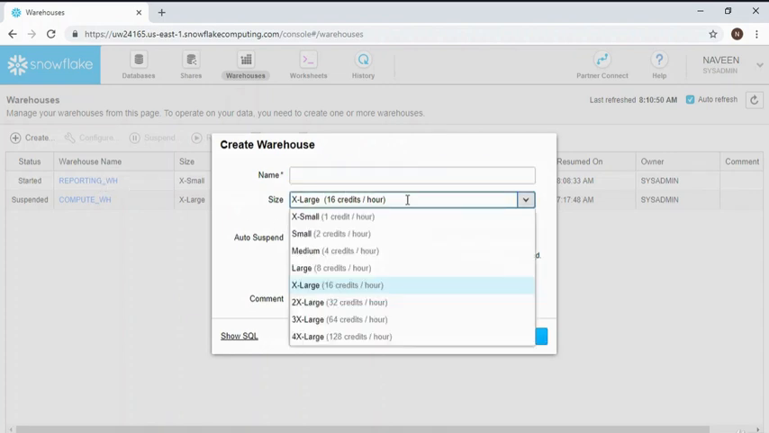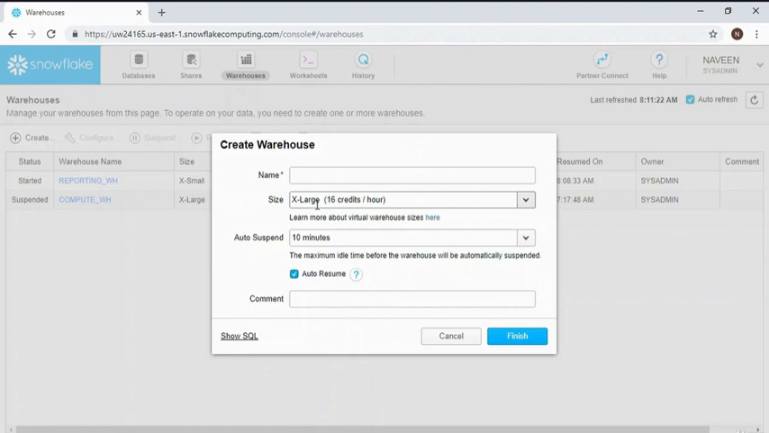I can create a new virtual warehouse here. So I can just give the name. I can choose the warehouse size that I want, from extra small to 4x large. Extra small has one server, and small instance has two servers, and so on till a 4x large virtual warehouse has 128 servers in it. So the best option is to choose a small warehouse size and gradually increase it to fit your needs.